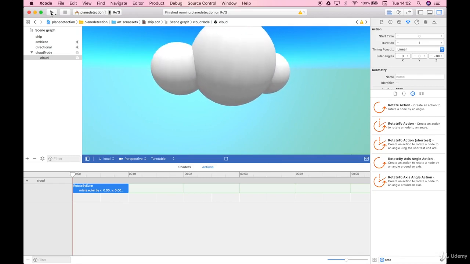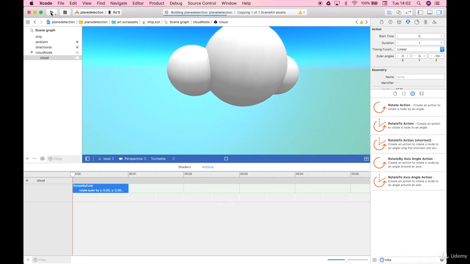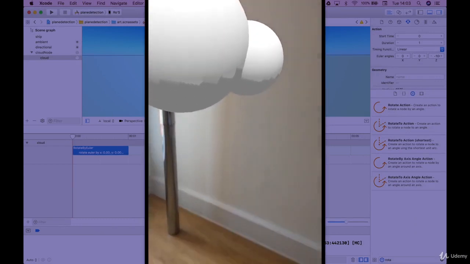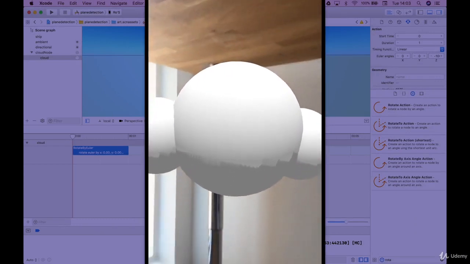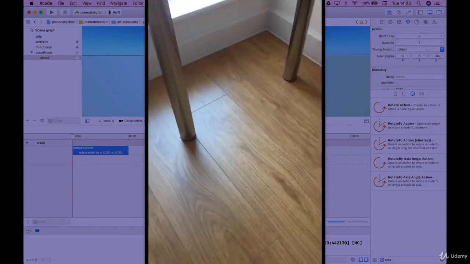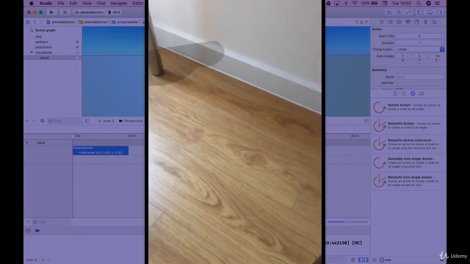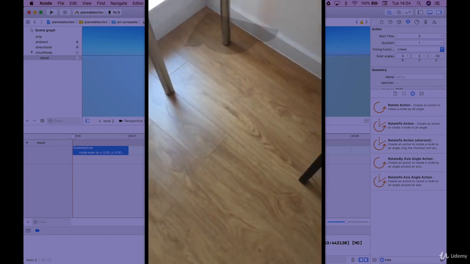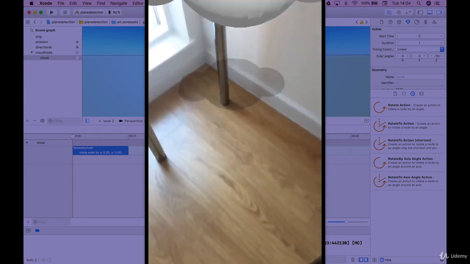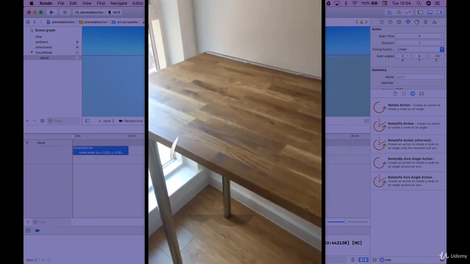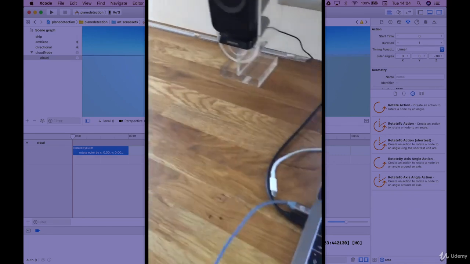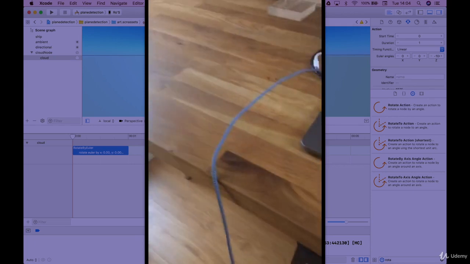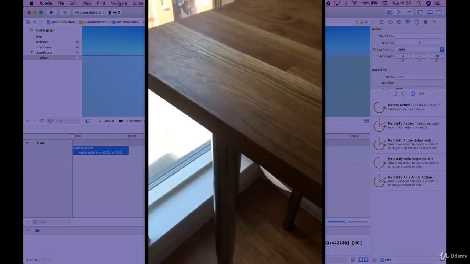So yeah, we can just run this and we can see our cloud under the bar. If I look down, I can start to see some shadows. So that's good. And if I go over in here, it starts to disappear under the bar. Let's just make sure that we scan enough of the room, but then yeah, it works.